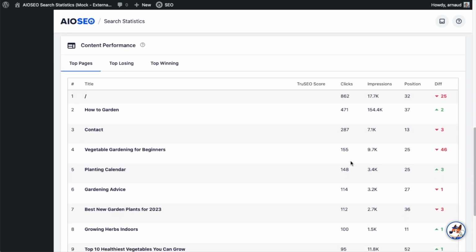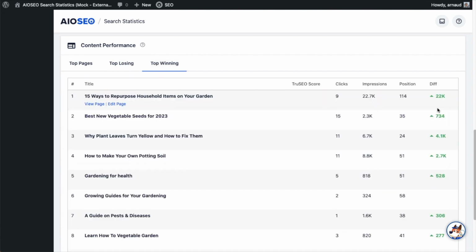Below that, we have the content performance. So this first tab here, top pages, is telling me which pieces of content are doing the best. My index page is getting 862 clicks. And then beyond that, this page I have called How to Garden is getting 471 clicks. If I click on the top winning tab, I can see which pieces of my content are performing best.